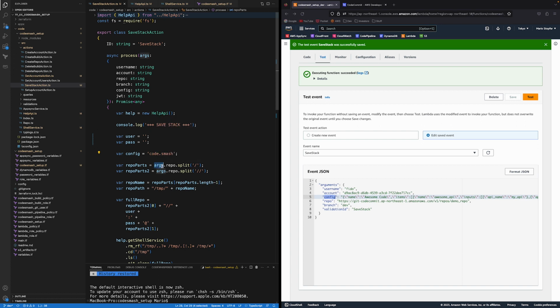So here's what we need to do at this point. We take the repository from the arguments, and we have to split it in two ways. First is the slash, and the second is the double slash. Why are we doing this? The first slash is going to split the repo string into several parts, and we just need the last. If we do that, we're taking the name of the repo, so we place it here.